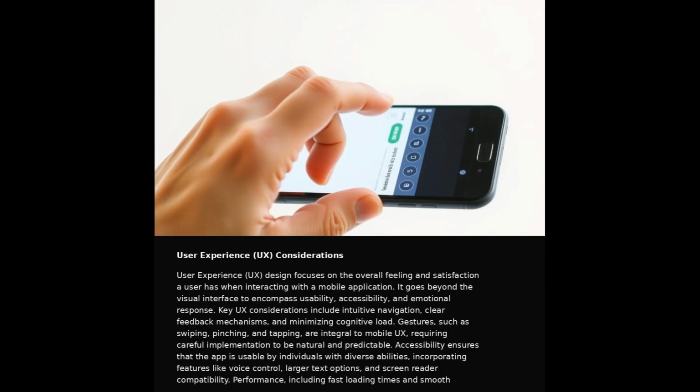Accessibility ensures that the app is usable by individuals with diverse abilities, incorporating features like voice control, larger text options, and screen reader compatibility. Performance, including fast loading times and smooth animations, significantly impacts UX. Slow or buggy apps lead to frustration.